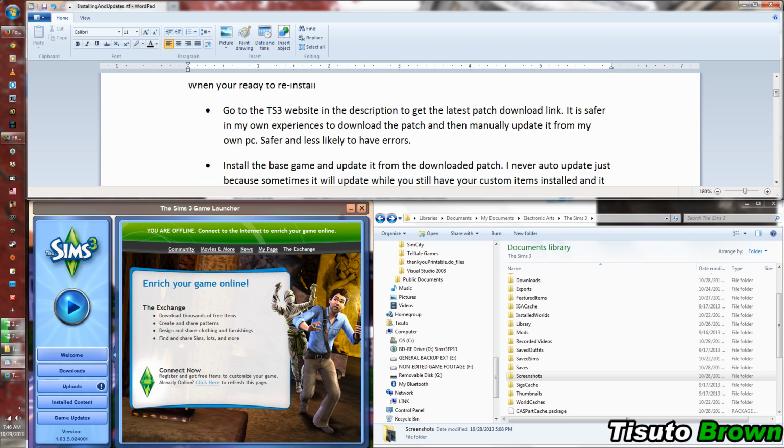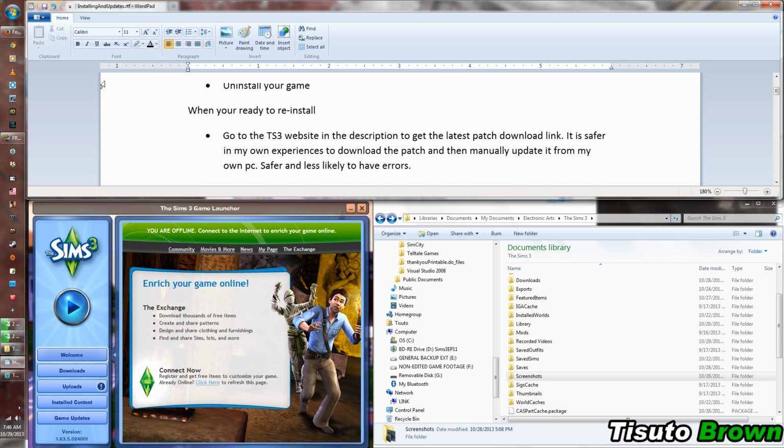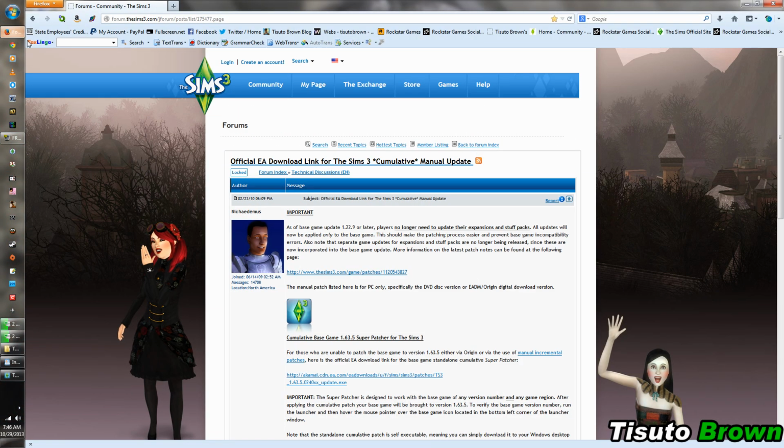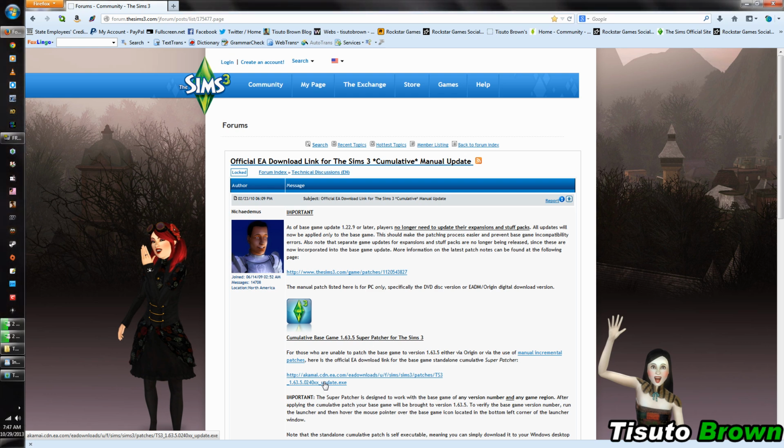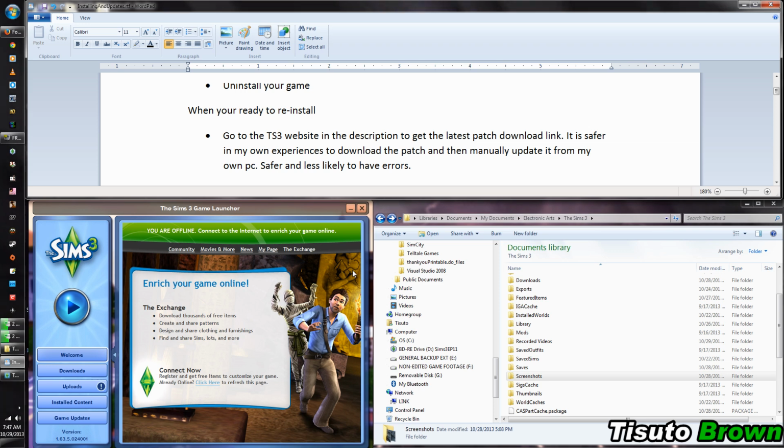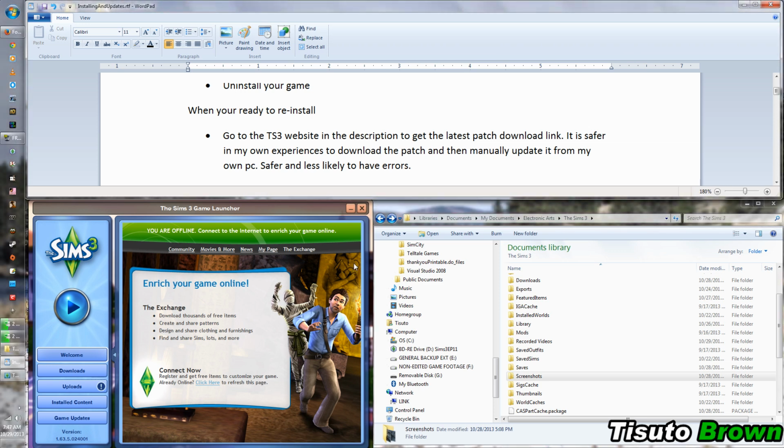Okay, so next, when you're ready to reinstall, go to the Sims 3 website, and I'll put a link to this one in the description, where you can download the latest patch, and you will be able to patch your game from your computer. It's a lot faster that way, at least it is for me. Okay, so we have got that done. You've got your patch downloaded, and you've got to reinstall the base game at this point.